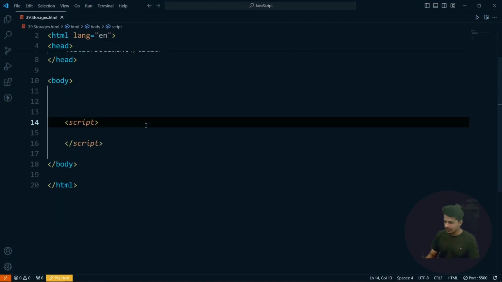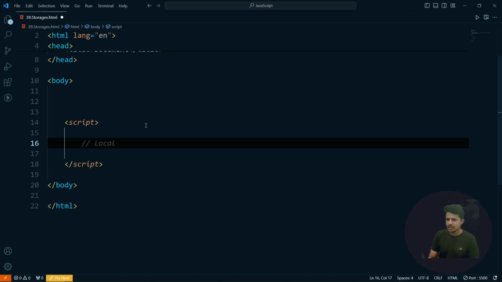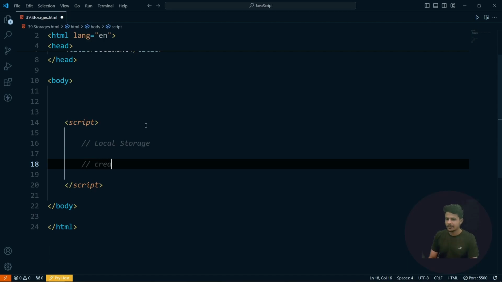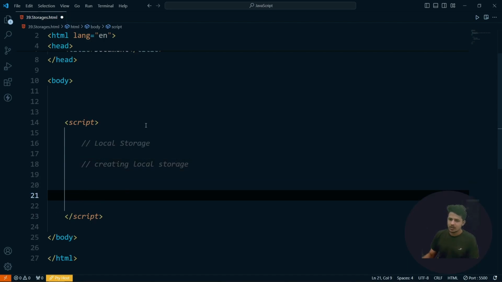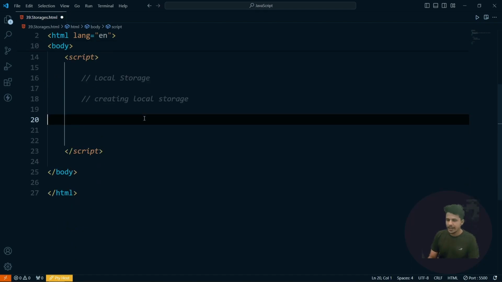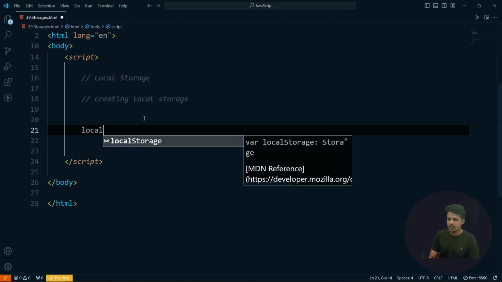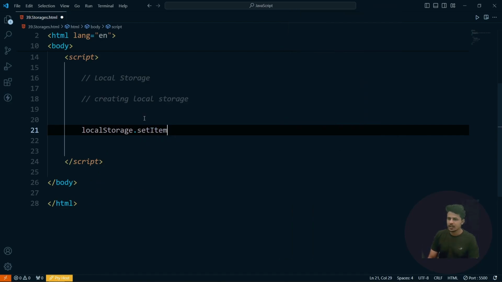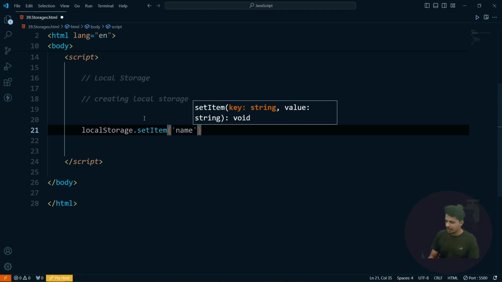The first thing we have is local storage, and let's see how we can create it. In order to create local storage, you can do localStorage.setItem. This is a function that accepts two things. First is a key, which will be, suppose, the name I want to give, and then the value, I'll say Ilyas.